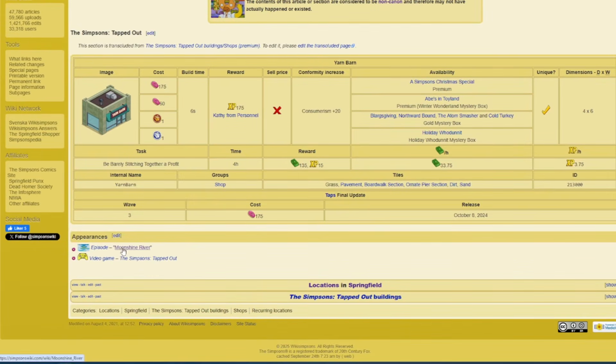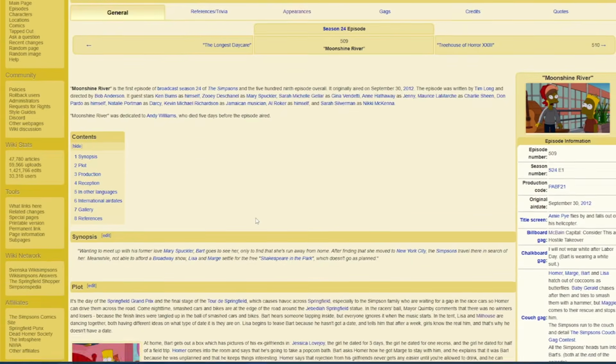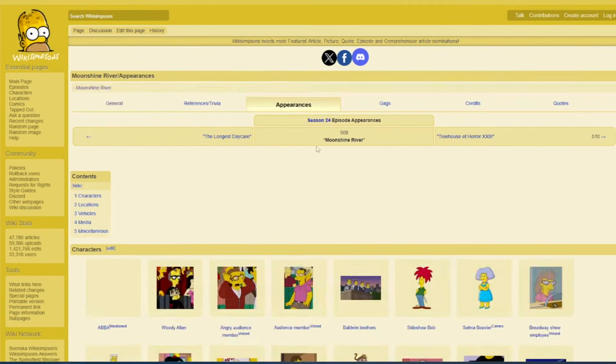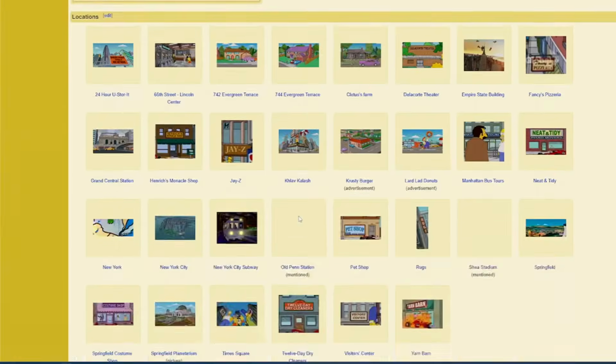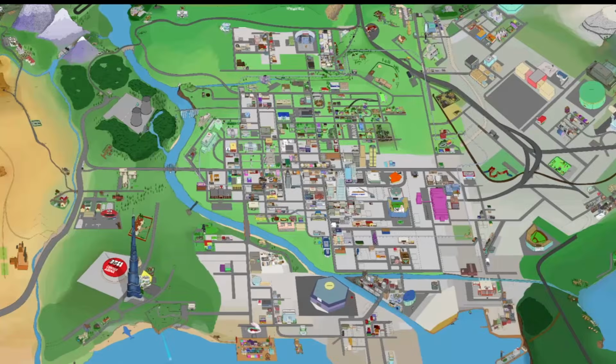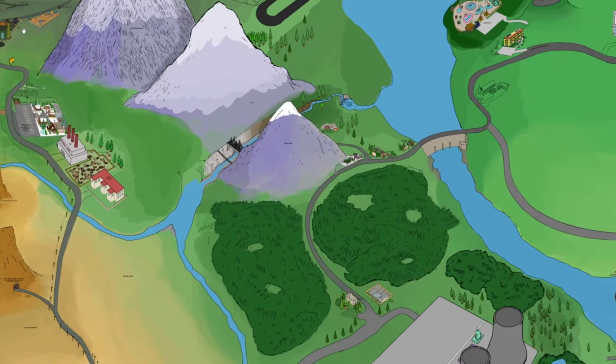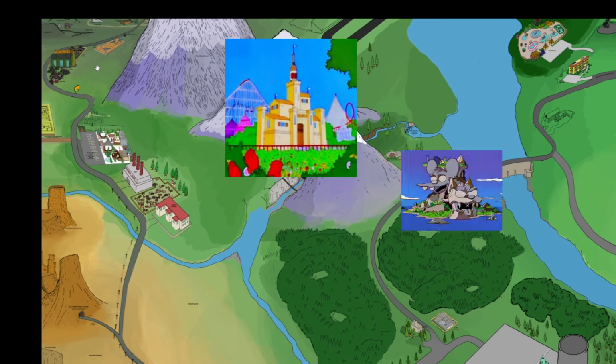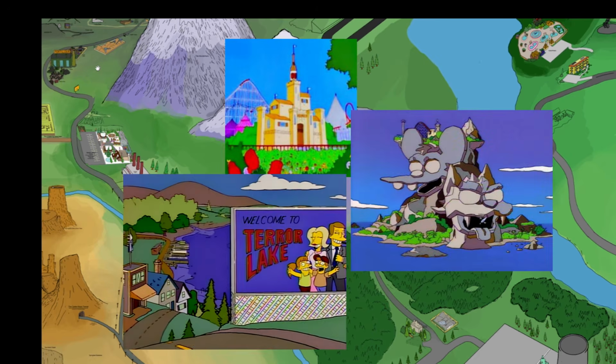For buildings and locations that appear in multiple episodes, I try to find a common ground. So in the end, everything important will be covered. Let's go from left to right and start at this top corner. One issue I've faced is that there's a lot of stuff in the show and on the wiki page that is outside of Springfield, such as the Duff Gardens, Itchy and Scratchy Land, Terror Lake, and so on.